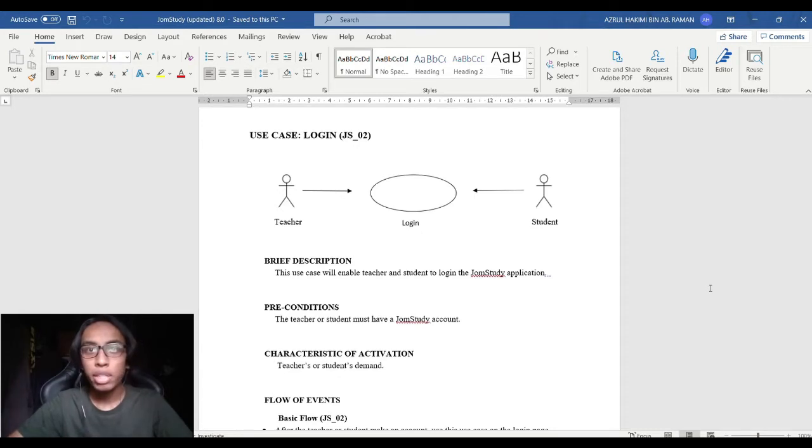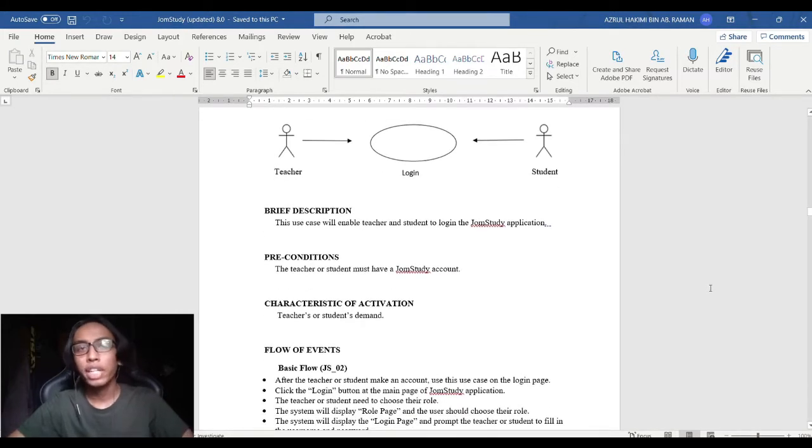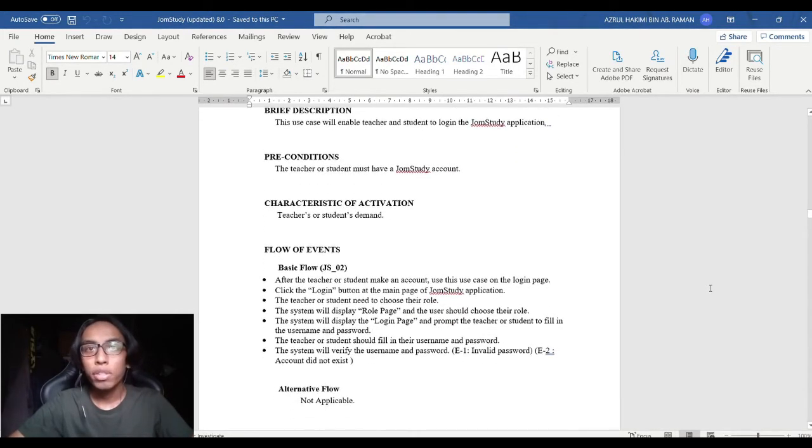Precondition: the teacher or student must have a JomStudy account. Characteristic of activation: teacher or student demand. Flow of event: after the teacher or student makes an account, use this use case on the login page. Click the login button at the main page of the JomStudy application. The teacher or student needs to choose their role. The system will display the role page and the user should choose their role.